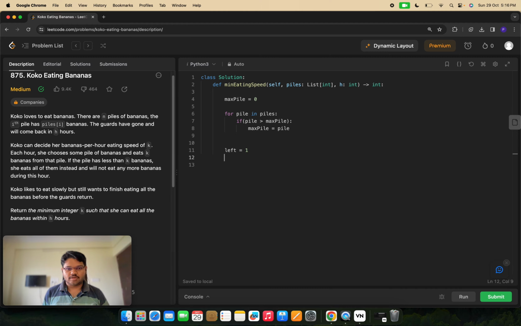While we have a valid range, that is left is less than or equal to right, we will compute the mid. Mid will be equal to left plus right divided by 2. Once we get the mid, we have to check if can eat with rate. So we are going to pass mid as an argument, and if that is the case, then we know that mid is a possible answer.